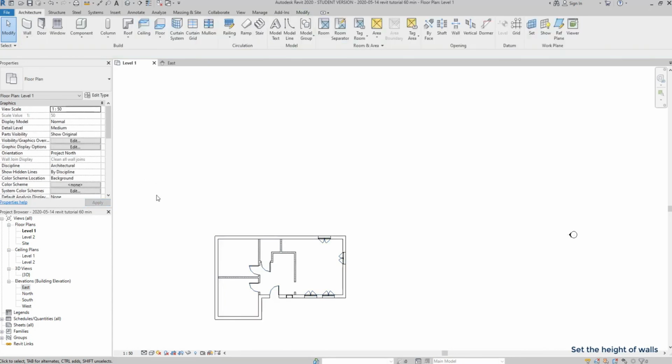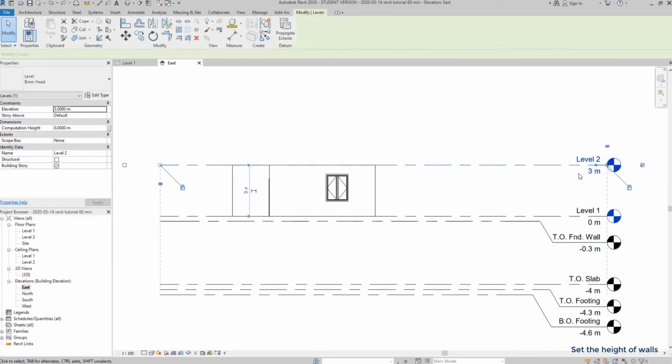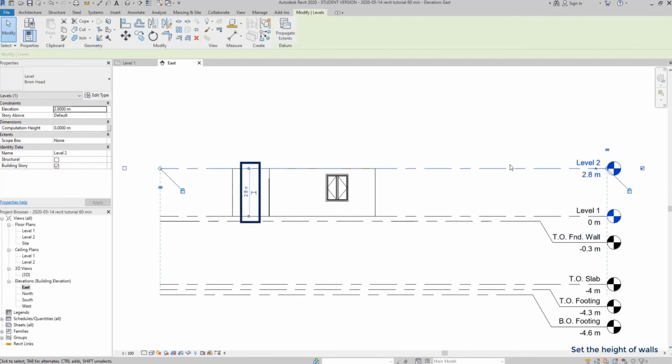Finally, I'm going back to the elevation and now you can notice the difference. If you want to change the level of the floor above, you can easily choose the level and change the amount to what you want. For example, 2.8 meters. The walls that connect to level 2 automatically update.